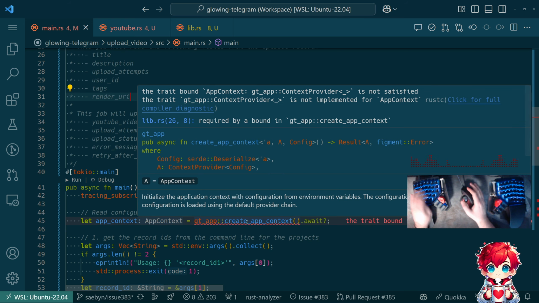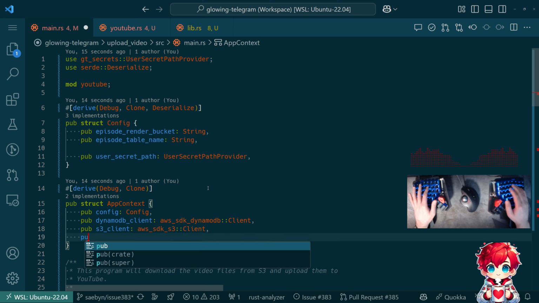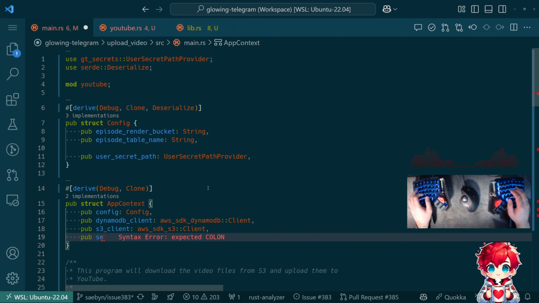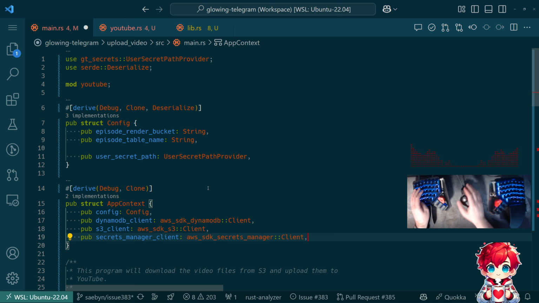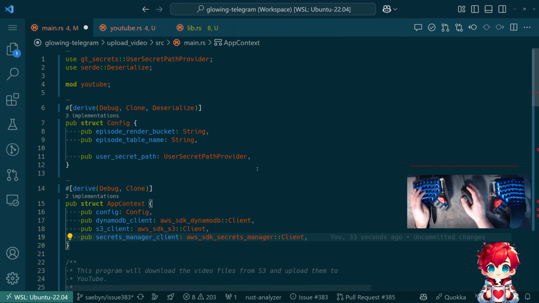So, where were we? Right. So the trait bound AppContext: GT AppContextProvider is not satisfied because ContextProvider is not implemented for AppContext. Right. So we're trying to define these structs. We do need a DynamoDB client. We need an S3 client. We also need a secrets manager client. That also probably means that we need some stuff in Cargo.toml for those things, unless I already did that.